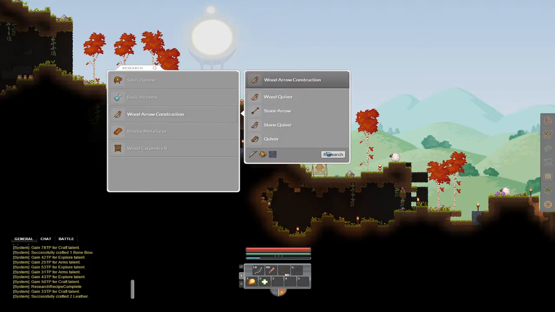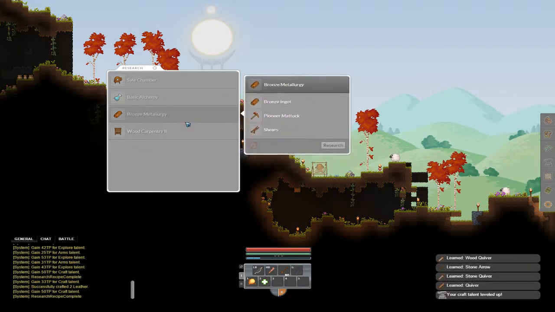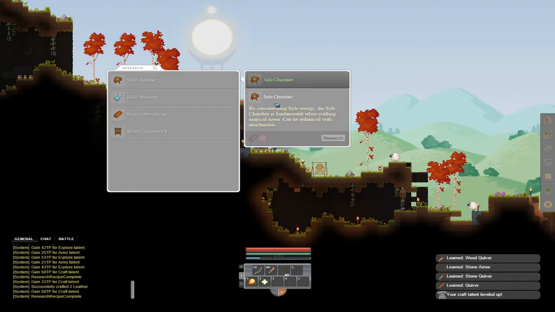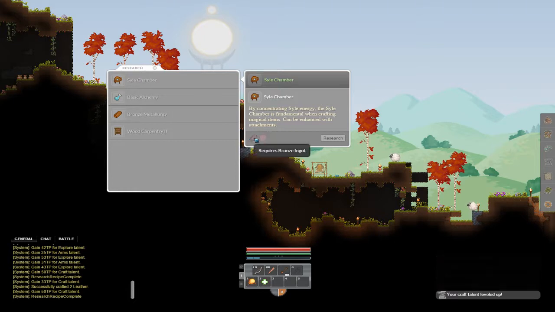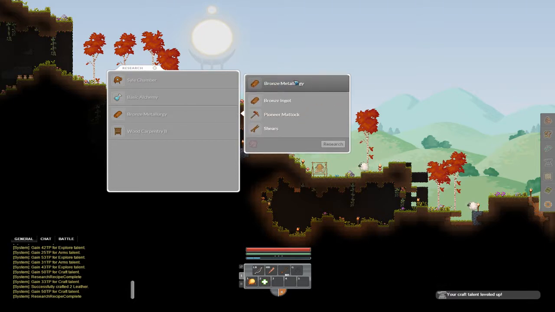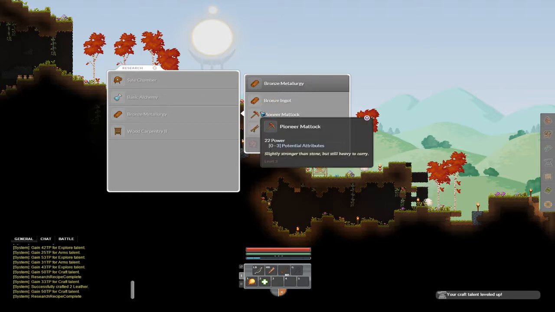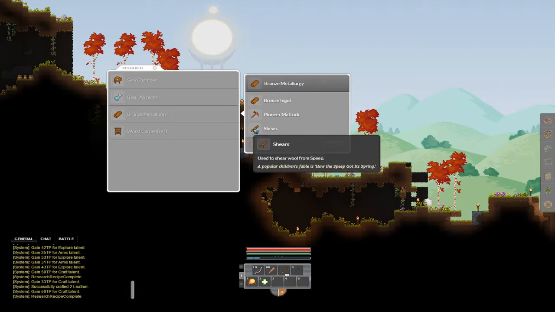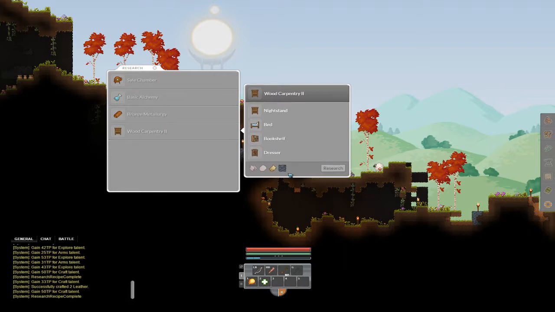Okay, wood arrow construction, research. What do I need for the style chamber? Sand and a bronze ingot. And for the bronze ingot, I need copper ore. So then I can find these shears. Used to shear wool from Speep. I love Speep. Yes. Speep, Speep, Speep.